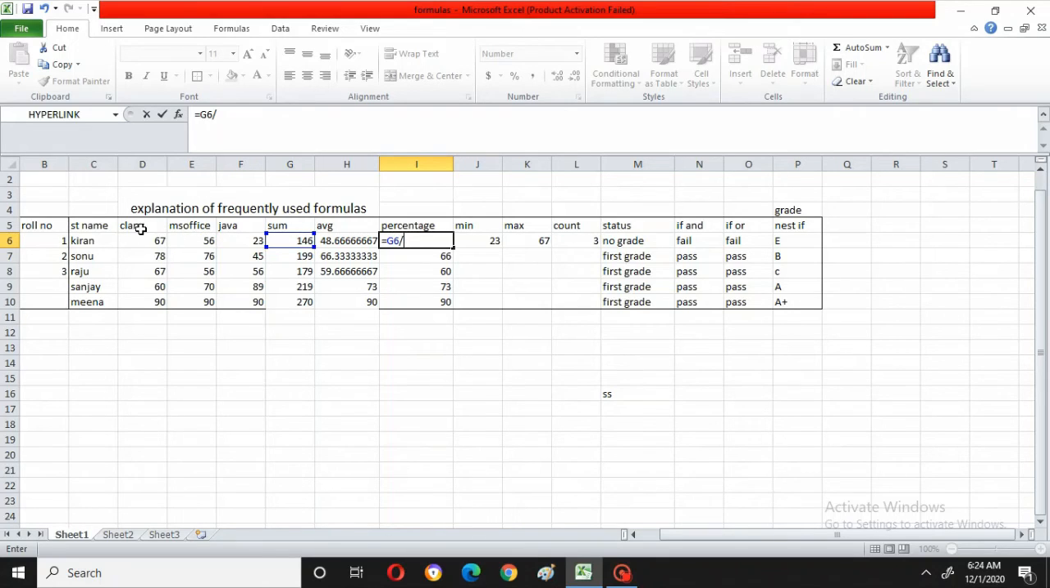Why 300? We have taken 3 computer subjects: C language, MS Office, Java. In the 3 subjects I have taken 100, 100, 100, so altogether 300 is the total score. So I am directly giving 300 here, into 100. This is the way you will calculate the percentage for the marks. Enter.